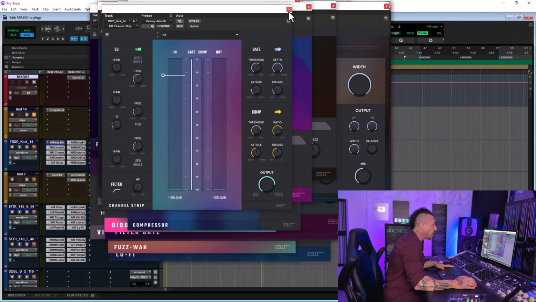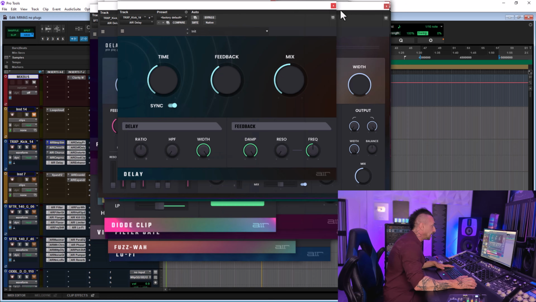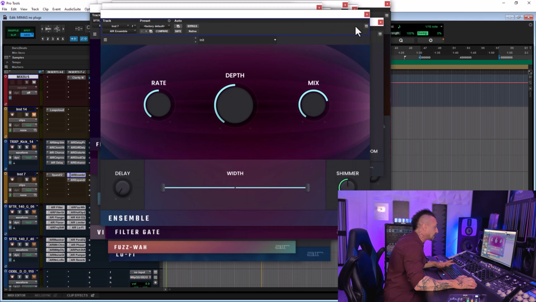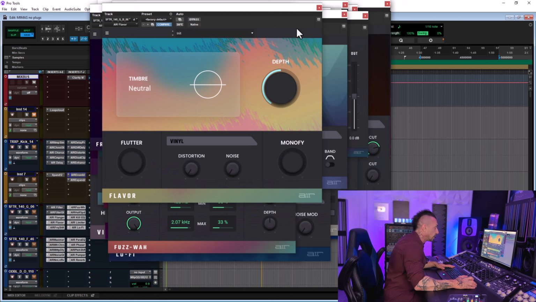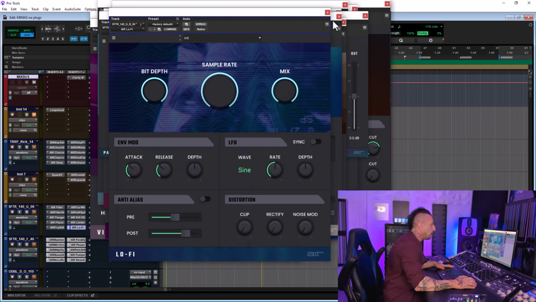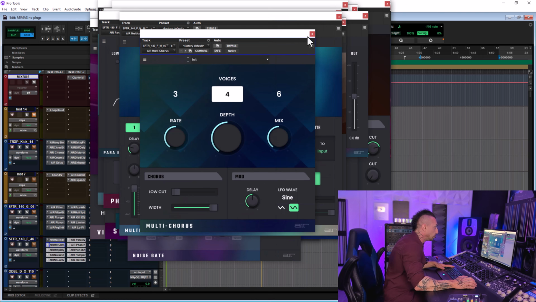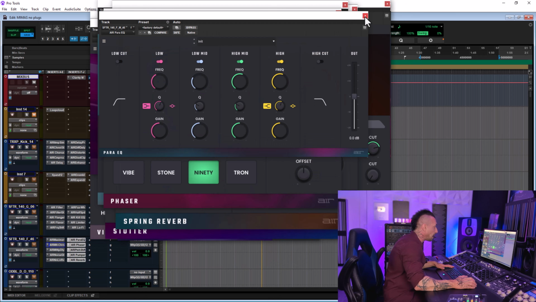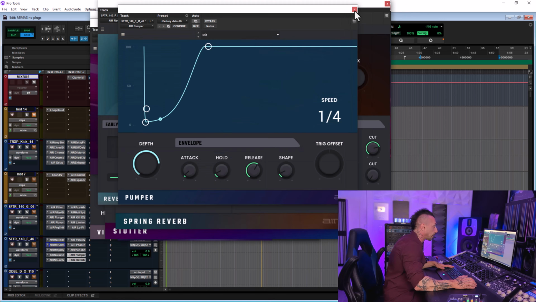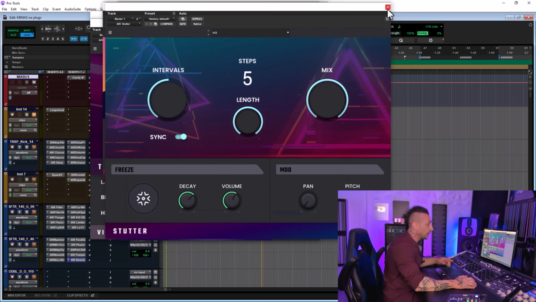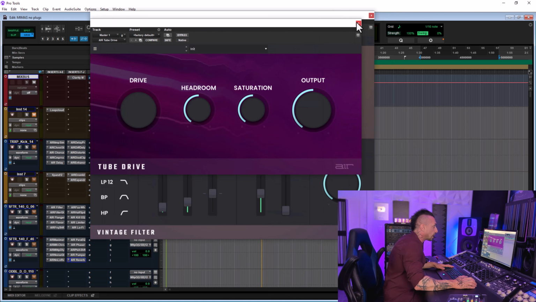We have Amp Sim, Channel Strip, Air Chorus, Air Compressor, Delay, Delay Pro, Diffuse Delay, Air Distortion, Diode Clip, Enhancer, Ensemble, Filter, Filter Gate, Flanger, Flavor. This one alone is worth the bundle. Freq Shifter, Fuzz Wah, Half Speed, Kill EQ, Limiter, the mighty Lo-Fi, Air Maximizer, Multi-Chorus, Multi-Tap Delay is a new one, Noise Gate, Non-Linear Reverb, Parametric EQ, Phaser, Pitch Shifter, Pumper, Reverb, Spectral, Spring Reverb, Stereo Width, Stutter, another new one, very cool, Talkbox, Transient, Tube Drive, Vintage Filter.